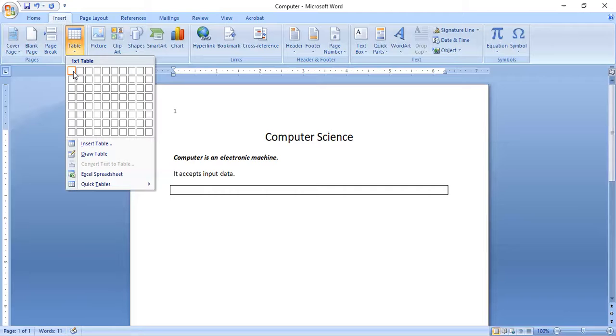Now if I drag the mouse to the next cell, you see 2 by 1. That means 2 columns, 1 row. If you observe the document, you will come to know 2 columns, 1 row, and the next cell 3 columns, 1 row, 4 columns, 1 row. So if you drag the mouse horizontally, columns will keep increasing. See now, 10 columns, 1 row.